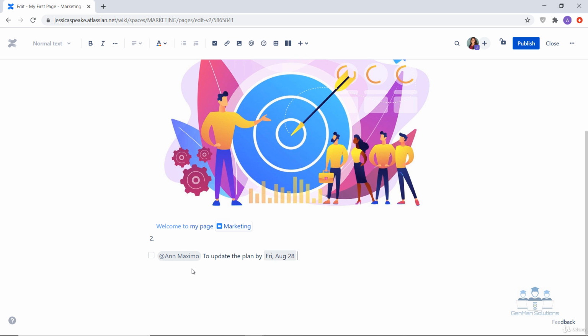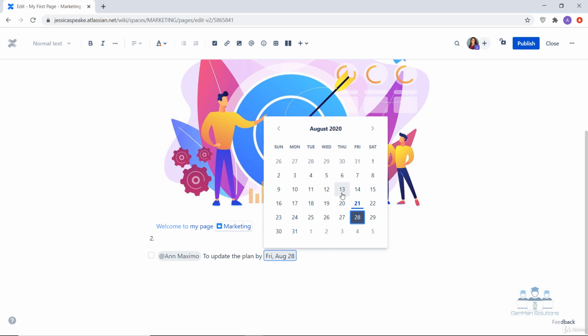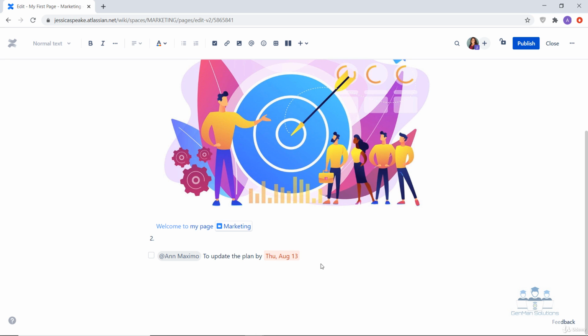Since we have tagged Anne Maximo here, items like this show up on Anne Maximo's tasks list under her profile, and she can tick them off as she does them. The due dates turn red if they become overdue. For example, if I select the date as a past date, you can see that the date has turned red. So this is a very helpful feature when you want to assign a task to someone or assign an action item to someone and keep a track on the same.